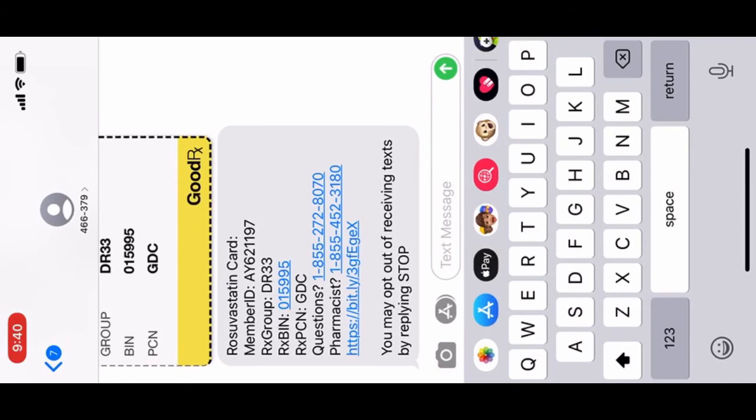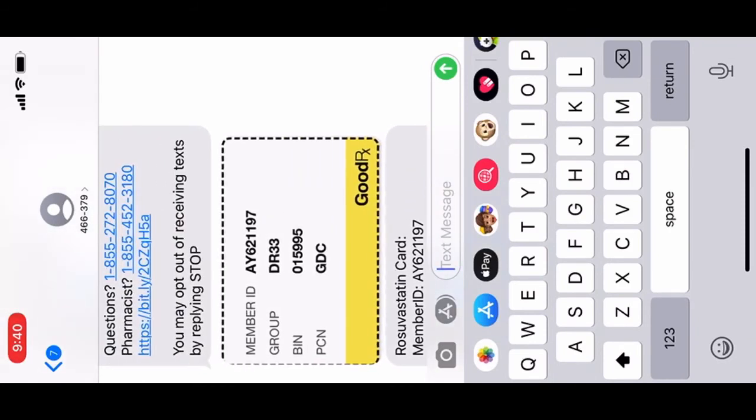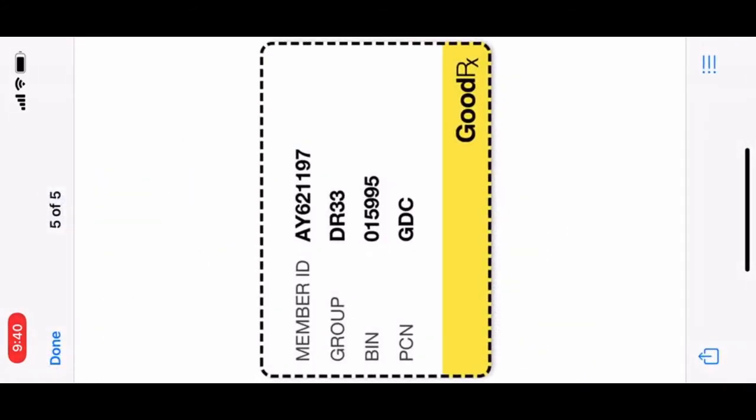You'll be able to open the coupon in your text, see the location and the phone number for the pharmacy, and then you can save the coupon to your photos, or you can pull up the text when you are done.